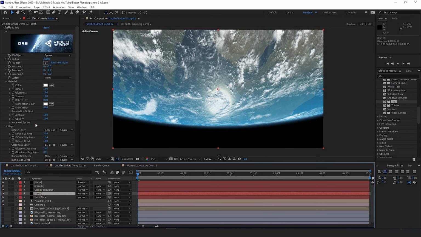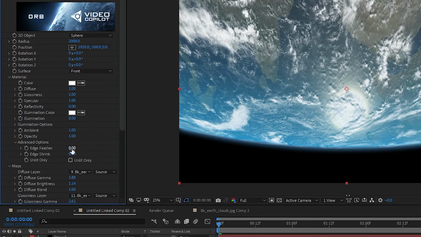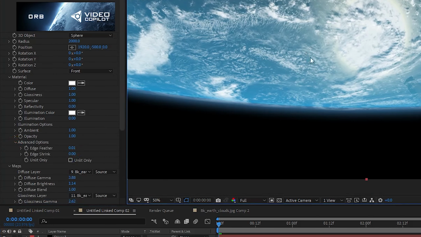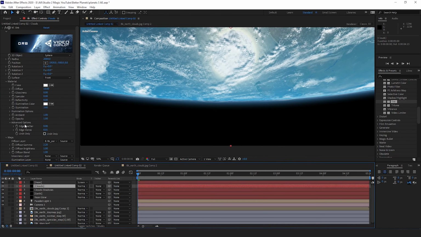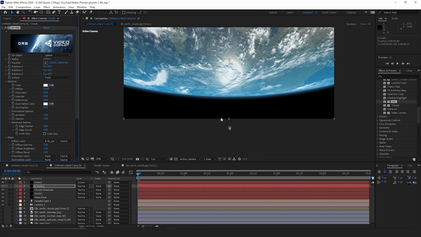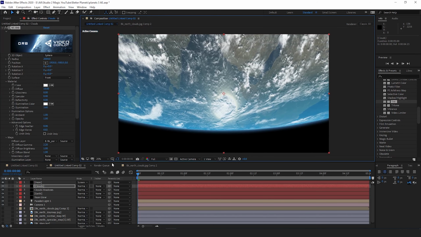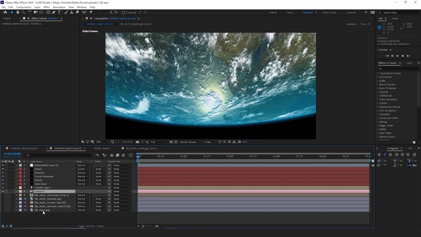Now, I want to go back to my earth layer and adjust how sharp the edge is. So I select my earth layer and open up my advanced options drop down and adjust the edge feather to 0.03. I want to adjust the clouds a little bit too in the same way. So I select my clouds layer and I open up the advanced options, but this time I'm going to adjust the edge shrink. So I set it to 0.02. Okay, this is all looking pretty good now, so I'm going to go ahead and add some stars.